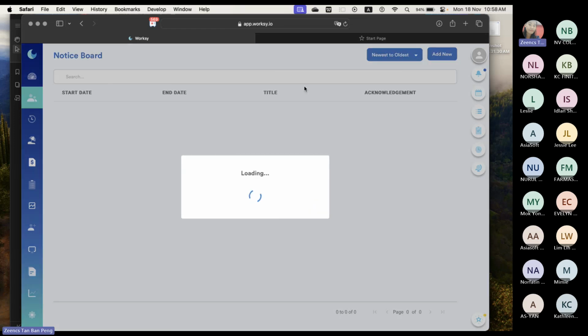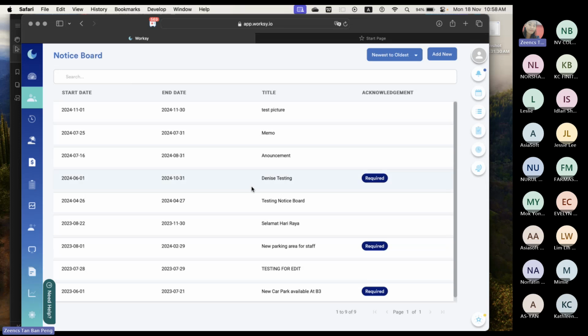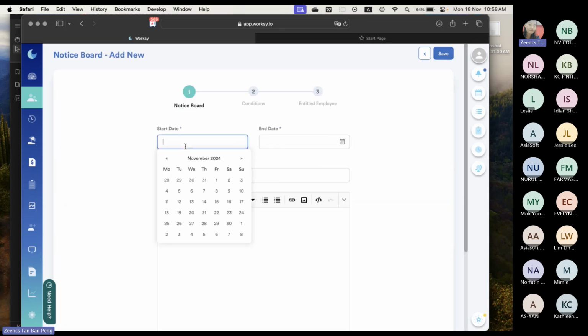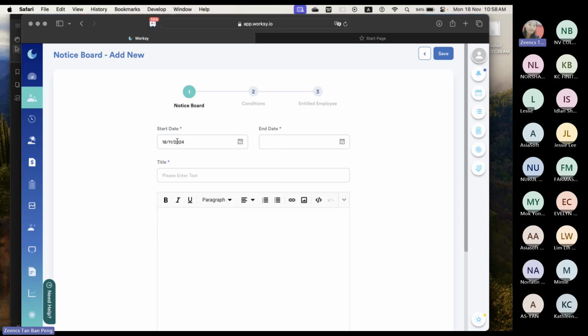Notice board is if you have any announcement. Okay, for example, I want to put the announcement of the CNY celebration. Okay, we just pre-plan ahead. So for the start date, if you want to send out immediately, you just put today's date. If you put like the 30th, your dashboard or notice board will not be viewable by the employee because the date has not yet started. If you want them to view, then put the 18th.